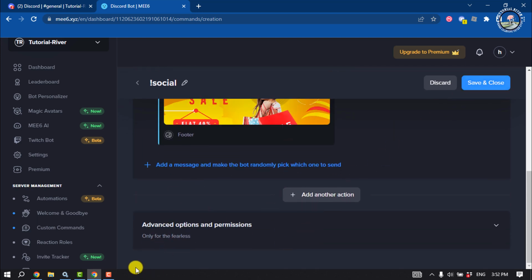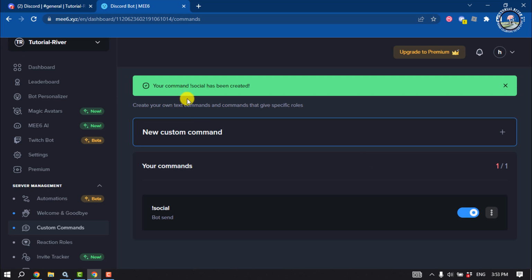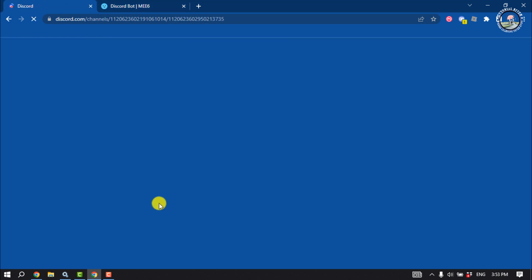You can go to the advanced options and permissions section to customize your commands, and then click on save and close. So here we can see the custom command has been successfully created, and it's time to check the command.